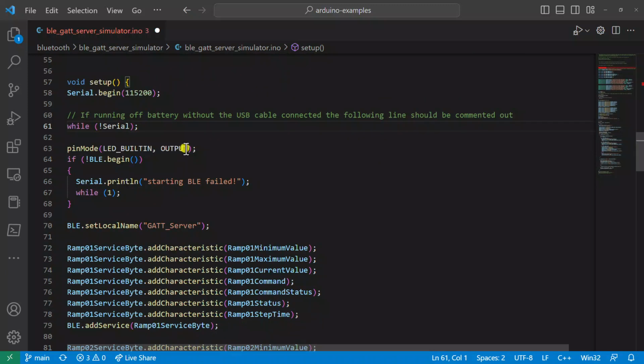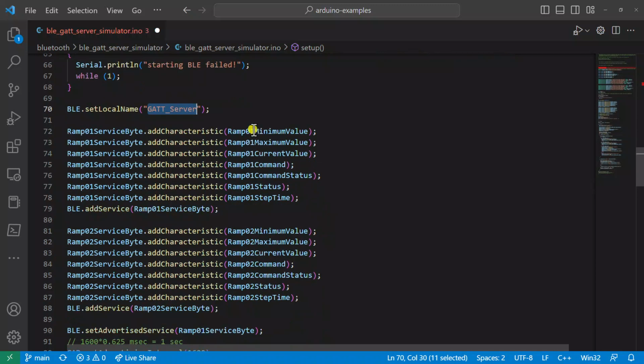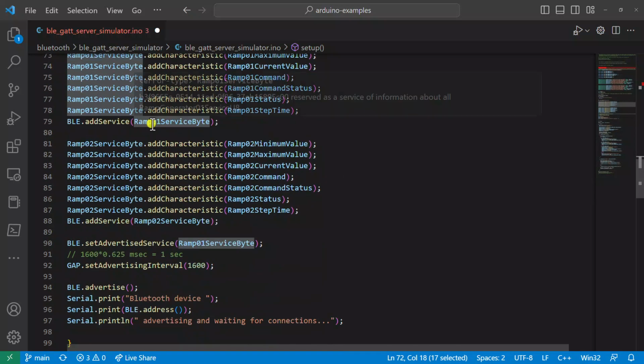This just sets up the LED as an output, and this just starts up the Bluetooth low energy module, sets the name that will be advertised for the device. These add those characteristics to the first independent ramp service, and then adds the service to the Bluetooth device. These add those characteristics to the second independent ramp service, which then adds it to the Bluetooth device.